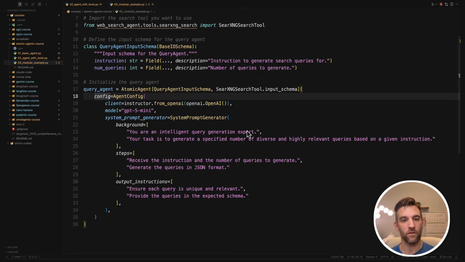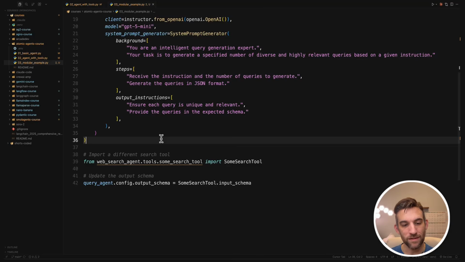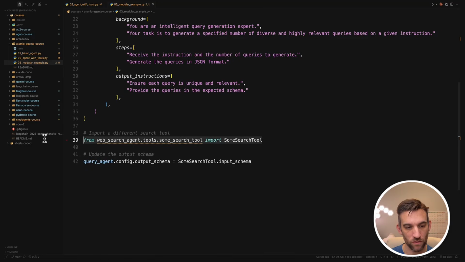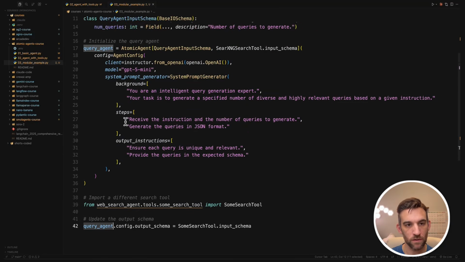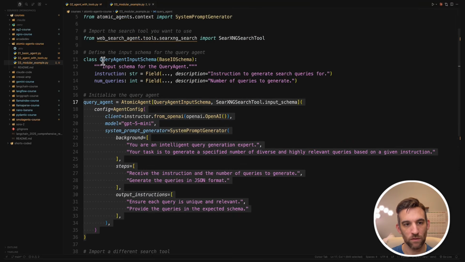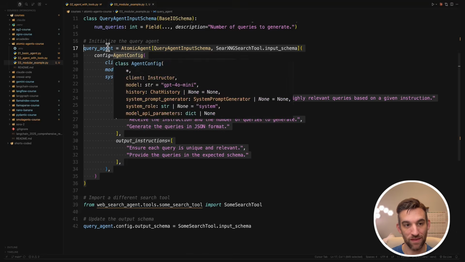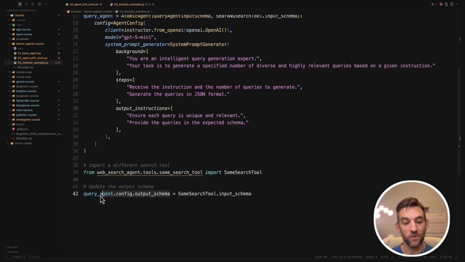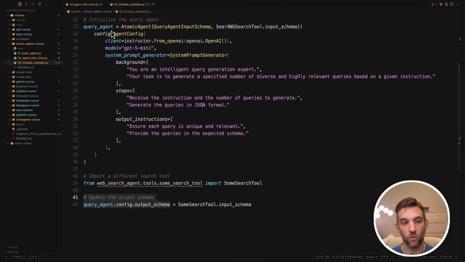But now what if we want to pass that output in as context to another agent? Well, we can just import another search tool. We take the queries, this query right here, we take the config, and we take the output schema, which is basically the output from this agent. By configuring the output of this query agent, that can then be used as the input for another tool. So we can chain these things together.